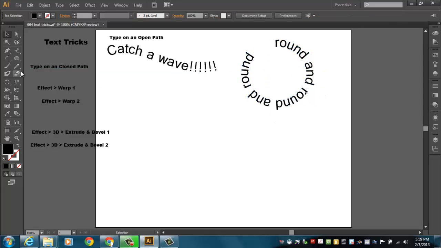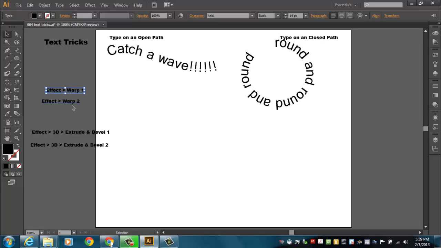And remember, a closed path is any kind of shape that is a closed shape, like a circle or a rectangle or a square or a star. Okay. All right, so that's type on a closed path. I'll just label that right there. Now these others are pretty easy here, this warp 1 and warp 2. I want you to do two different examples of them.